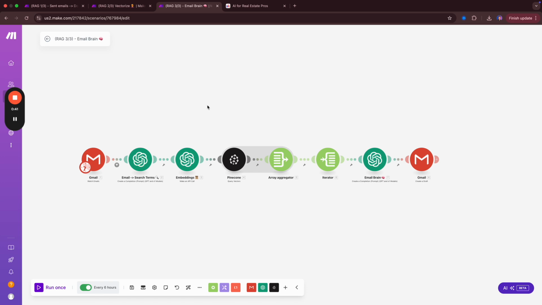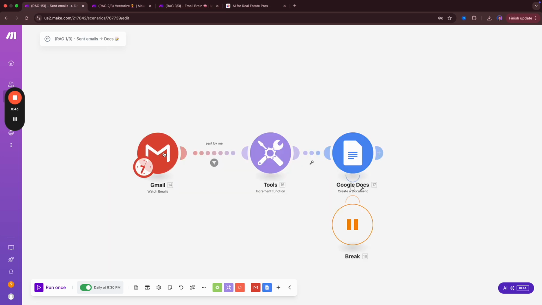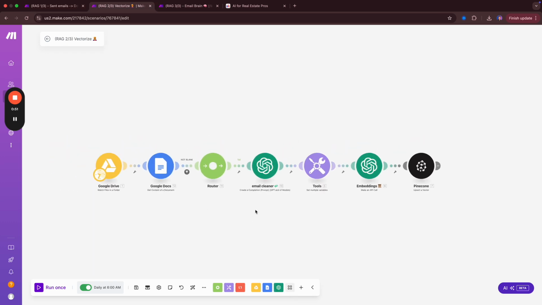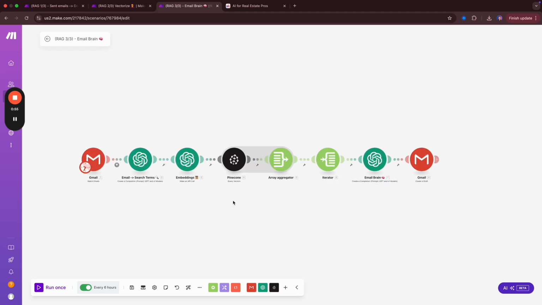So the way we build this is first we'll pull a whole bunch of emails from your sent box. Anything sent by you, we'll train the brain on that. And then we take those, clean up the formatting a little bit, feed it into the system, and then we set it up to start watching.